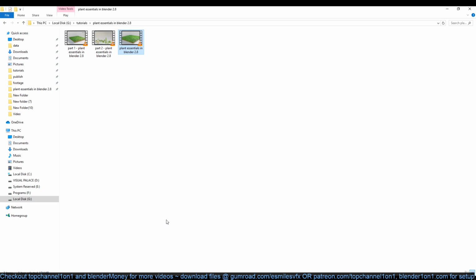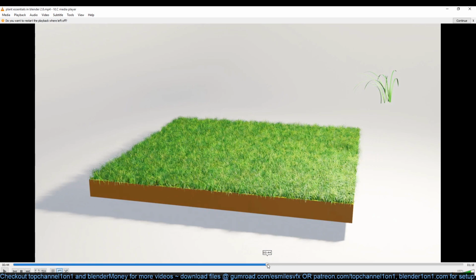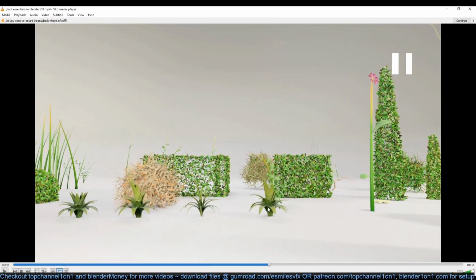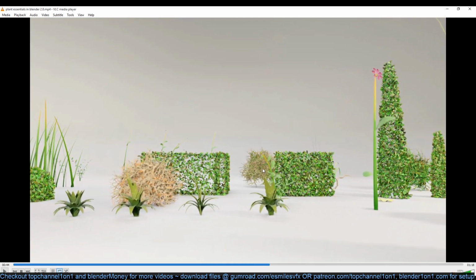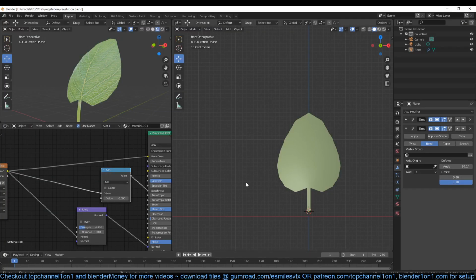Let me just get my trailer here so that we can look at the different plants we're going to be creating. Okay, so we're going to be creating this and this and this. It's just as simple as setting up one, and then you can create other shapes quite easily. So let's go into that and see how to.